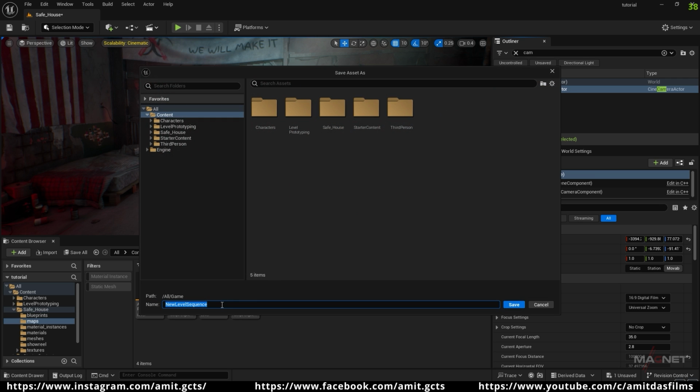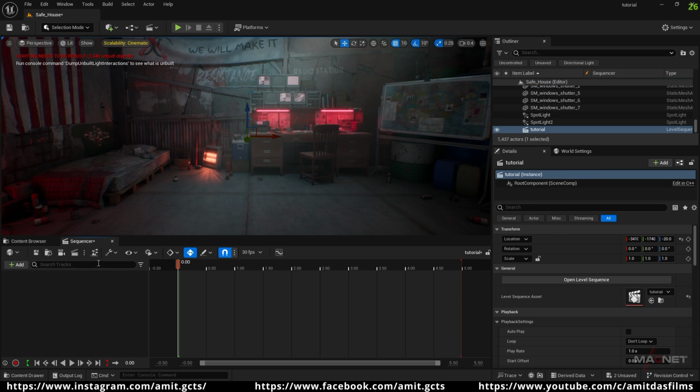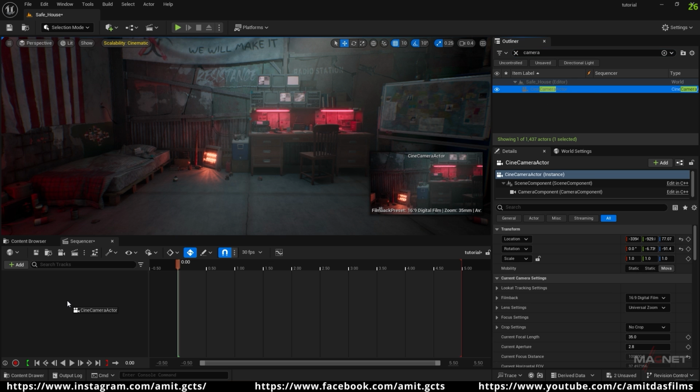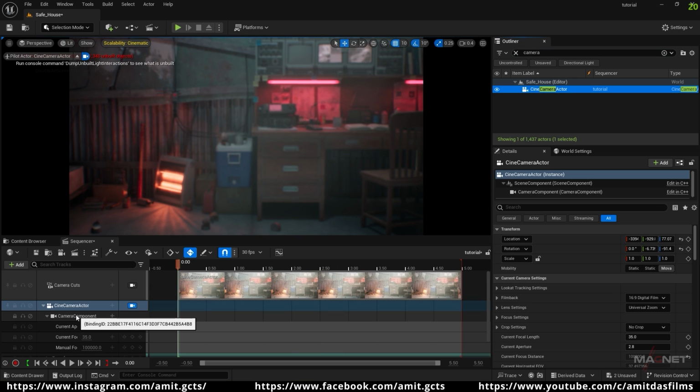And here also we name our sequence as tutorial, and then we just save this. So this is our sequence, and here we bring our camera. So we again go to this outliner section, and in the search bar we type for camera, and here you will find this Cine Camera Actor. Then just click and drag and drop over here. Okay, just like that. And now we are going to set up some settings.